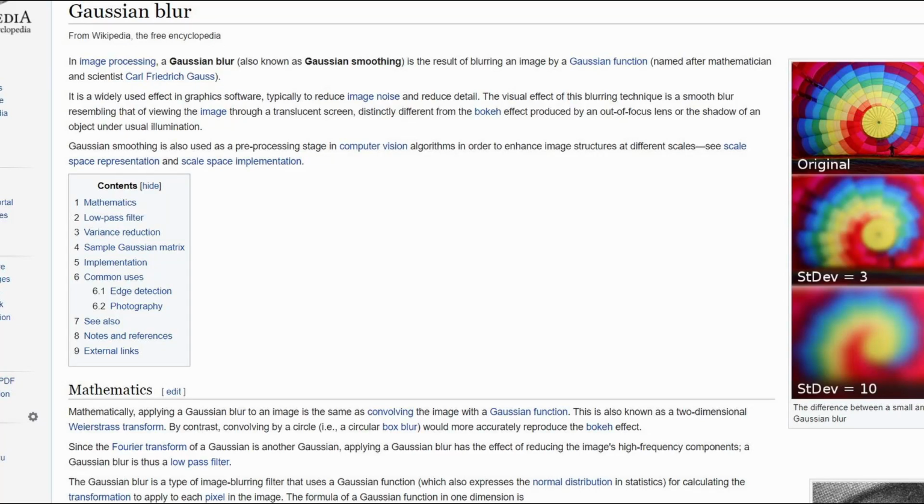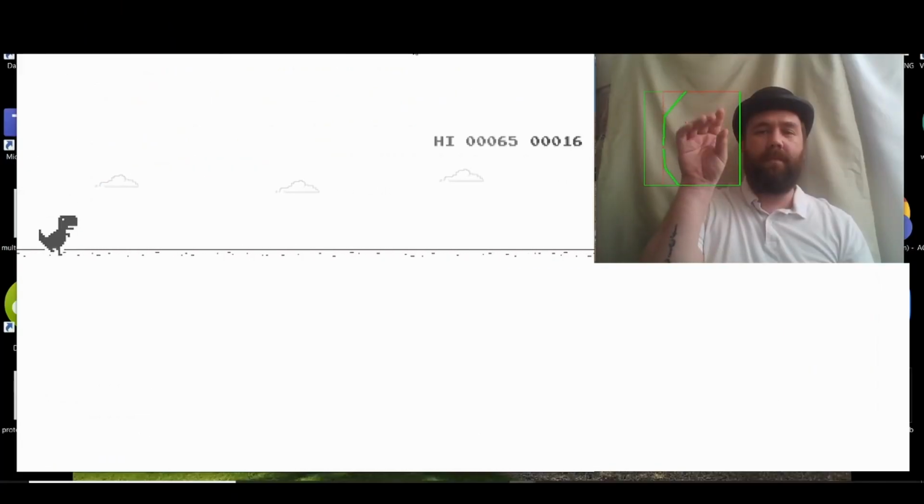Let me cover some theory before we begin, and I'll start with the Gaussian blur. Who am I kidding? Let's check out the Dino.